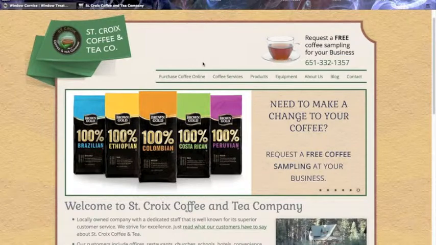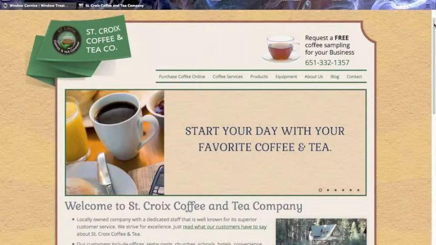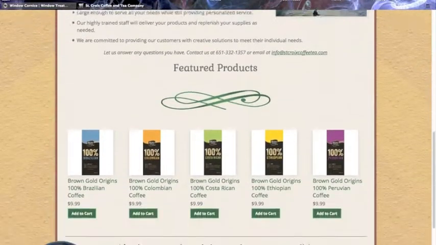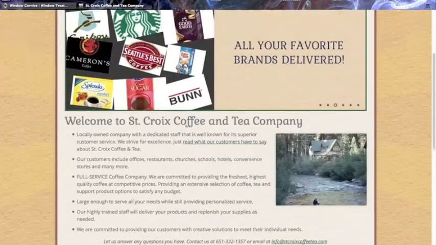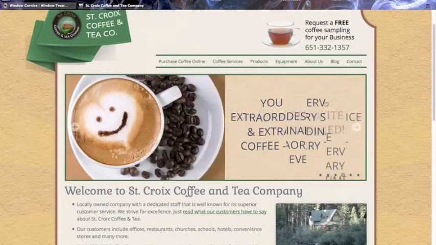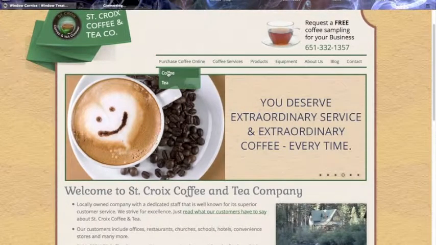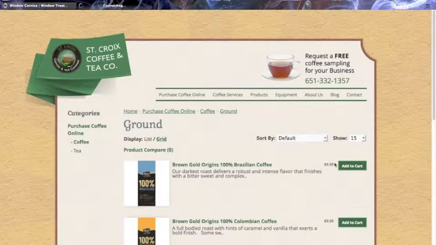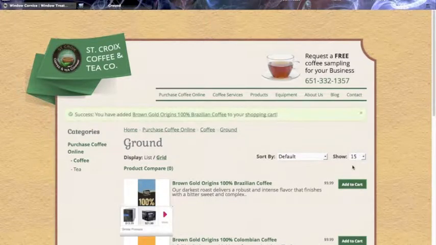Our third e-commerce example is stcroixcoffeetea.com. This is a site built using OpenCart. OpenCart is another free e-commerce solution. You can see here that it's used to build a coffee store so you can purchase coffee online. We're going to go ahead and add an item to your cart so we can see that in action real quick. So click on Add to Cart for some ground coffee, and then you can see a notification that something's been added to your cart.